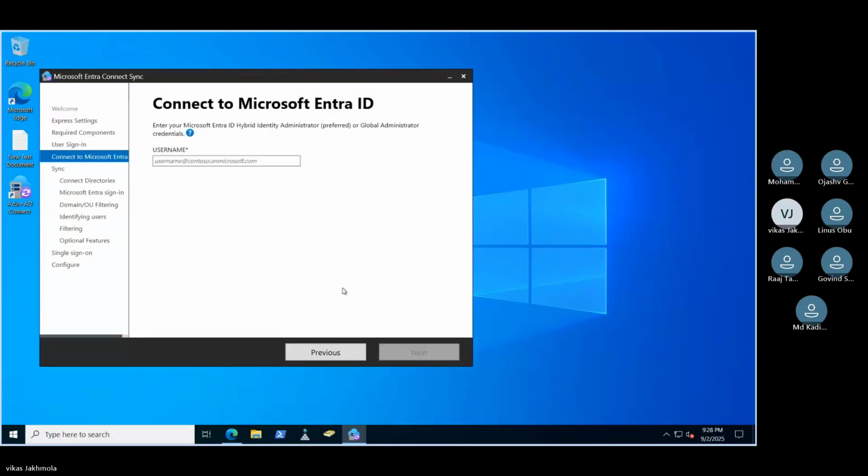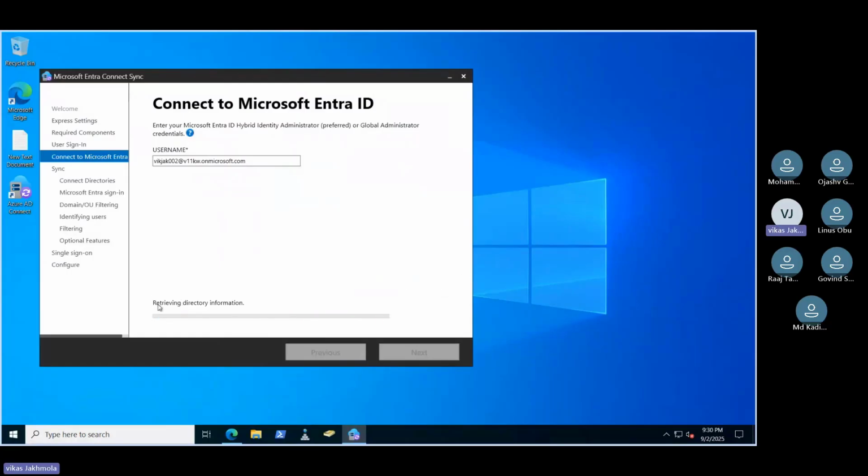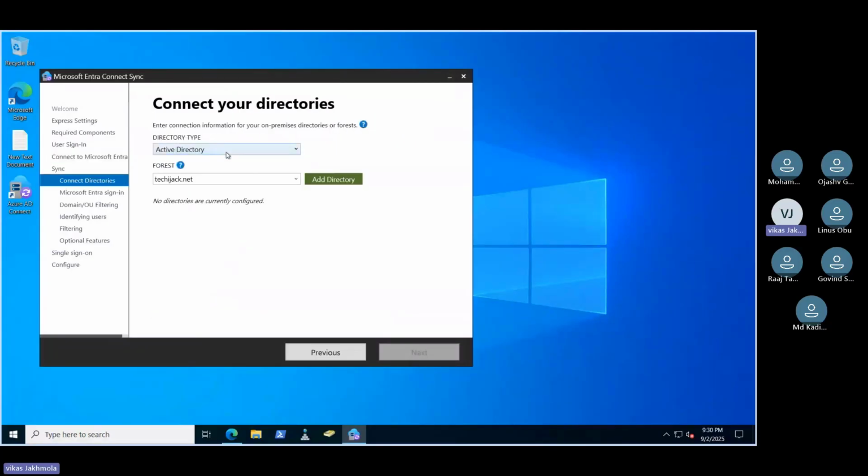Click on next. And here it says enter your Microsoft Entra ID hybrid identity administrator or global administrator credential. So here I have to put the global admin credential. Let me put the email address through which I created that account. Email and password. Let me verify it. It's connecting to the tenant. It's examining the domain. Okay, now it says Active Directory type, that is Active Directory, and forest we have this forest. So we don't have any other forest. No directories are currently configured.